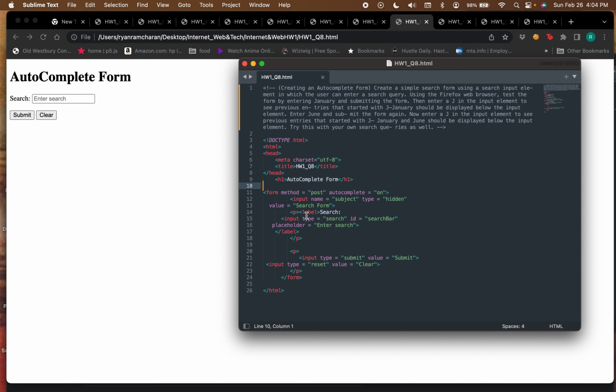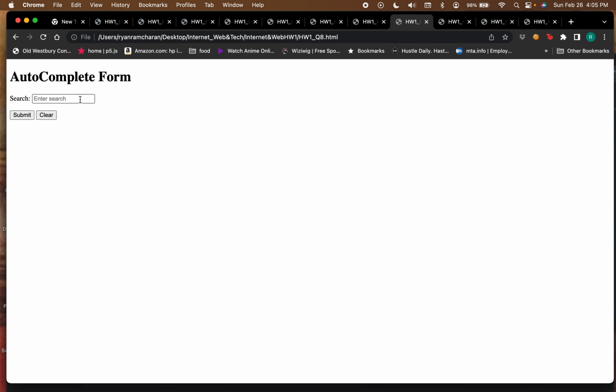The label search, and the input type search, the search bar, placeholders, enter search, so it'll bring up what they had searched before. In this case, I searched up these numbers, but you can also type in like Jan, submit it, June, submit. That comes up here.